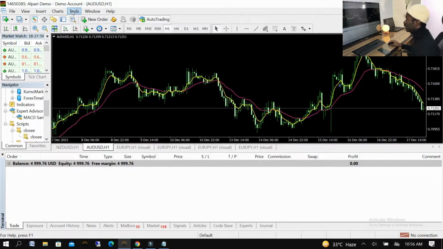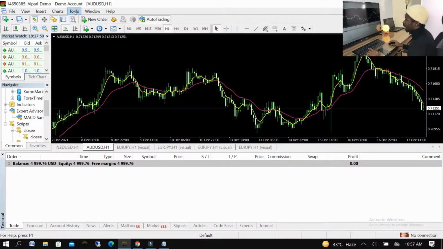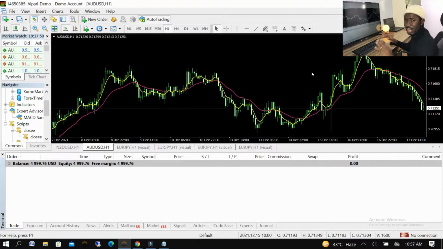Before you go to the History Center, you click on Tools, you click on Options, then for Max bars in history, just make sure you add zeros to it so it has a lot of bars. You can put in 1 million. I can change this now to 1 million. Just make sure it is the maximum number there, 1 million. Then you click on OK. Then you can go to Tools, History Center, and download. So it's going to give you the maximum history. It can give you like 10 years, 15 years, 14 years, which is going to be okay to show that your strategy is worth using.